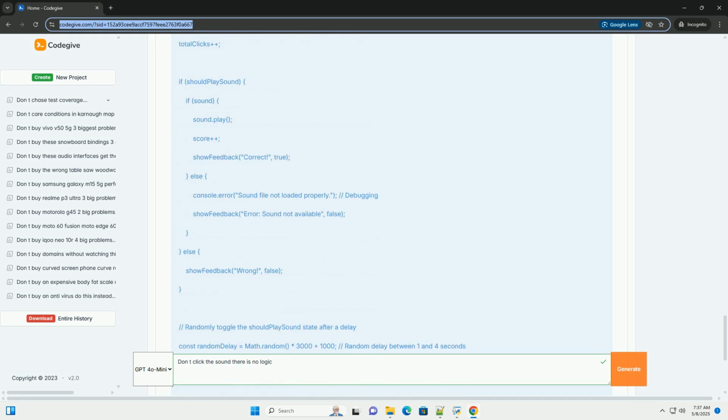9. Initial setup and start: updateInstructions() sets the initial instructions based on the initial state of shouldPlaySound. setTimeout(toggleShouldPlaySound, 2000): this line is added to toggle the shouldPlaySound state after a short delay of 2 seconds. This ensures that the user doesn't immediately know whether they should click the sound or not when the game starts.